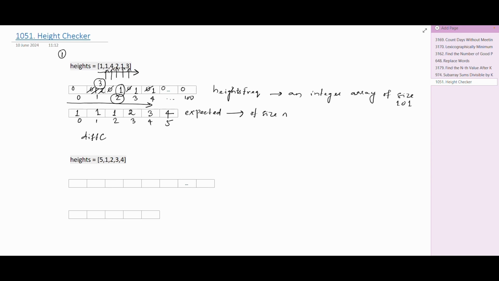Now I'll traverse both the heights and expected arrays. I'll declare a variable called diffCount that is initialized to 0, and I can see that at index 2, 4 and 5 the values in the heights array and expected array differ. At index 2 the value in heights is 4 and in expected it's 1, so I'll increment the diffCount to 1. Then at index 4 the values differ, so I'll increment the diffCount to 2. Then at index 5 the values differ, so I'll increment the diffCount to 3.